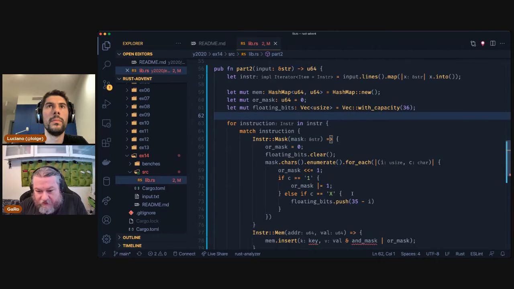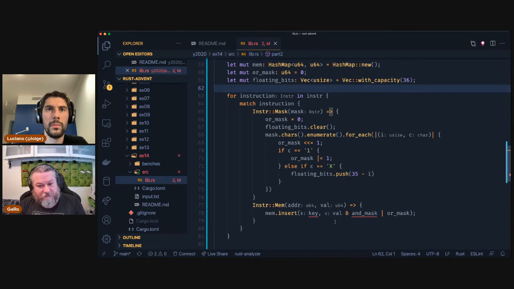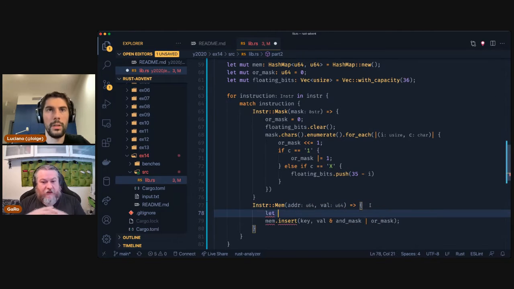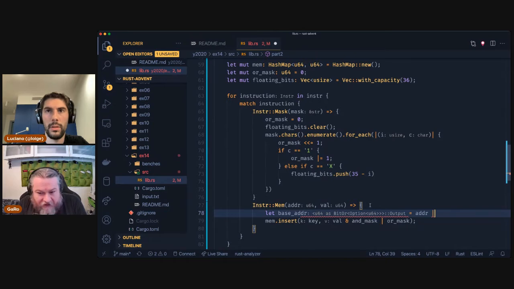Let's go to mem at this point. Here, like you said before, is the tricky part. We have a base address, and we have to set the bits to 1 to follow the rules. So we take our base address and apply the binary OR, the pipe, with the OR mask. That will give a number. Let's see if the compiler is happy with the types. Yeah, okay, it's happy with the types.